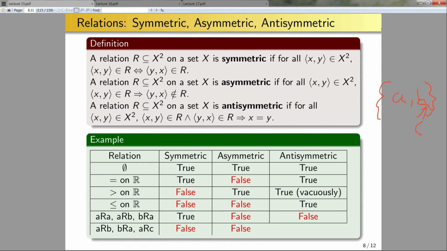And finally, for this to be antisymmetric, whenever A is related to B and B is related to A, it must be the case that A and B are the same object. Well, here, A is related to B, B is related to A, but A and B are distinct objects, so this is also not antisymmetric.